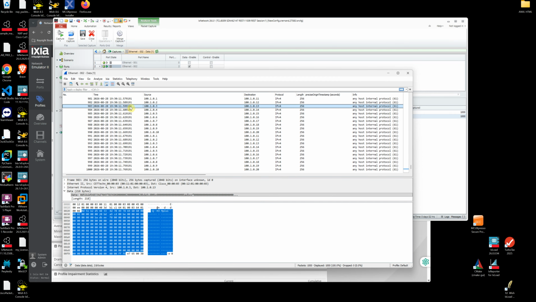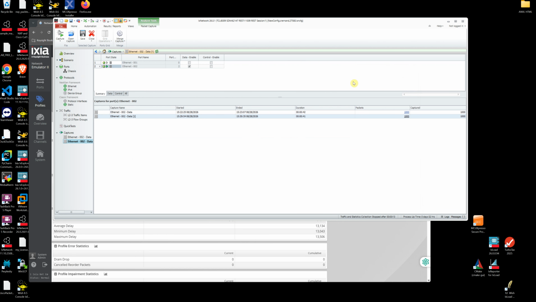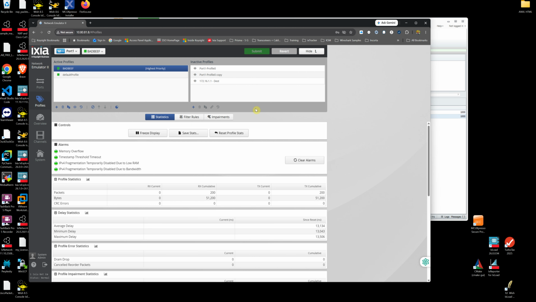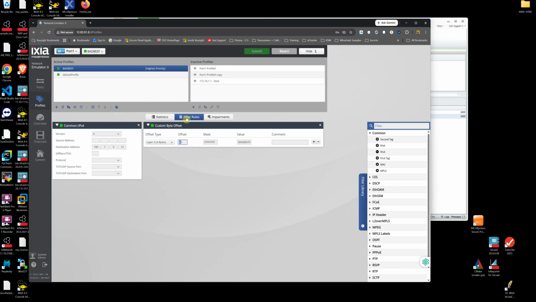But as you can see here, all the other packets are not modified with the bad beef. Only the one that is coming towards 10112. Anyway, this is all I wanted to show in this video. I don't want to make this a big video, but this is how you're able to filter based on a particular pattern inside the payload of your packet, and modify that accordingly using the network emulator 2. So the first step is to have a filter that does exactly that.